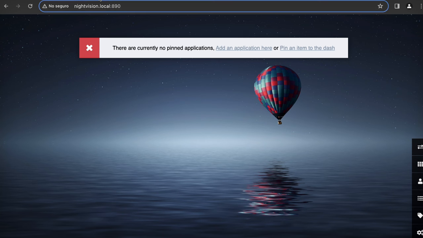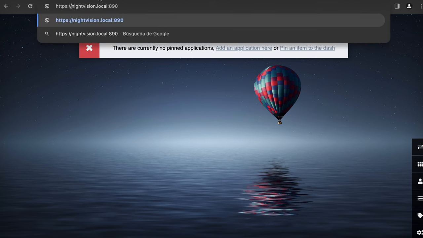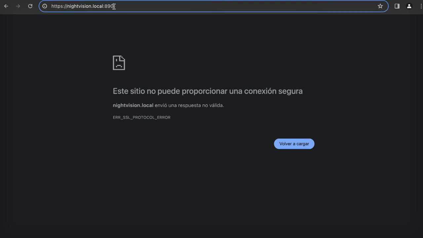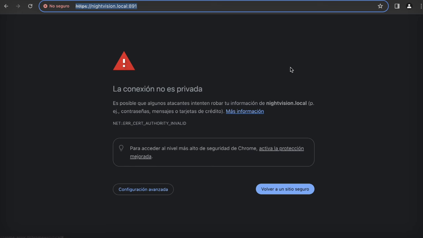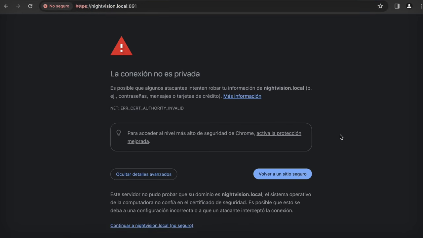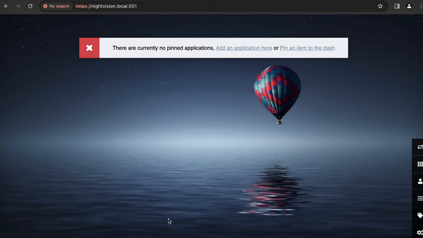If I wanted to use HTTPS, this will not work because HTTPS is on port 891. Oh, still not working. I don't know why that's not working. Oh yeah, it is working. All right, it's just telling us that it's suspicious, but we know that it's not suspicious because we installed it. So there we go, we're in Heimdall, and you can start adding applications and bookmarks and everything.